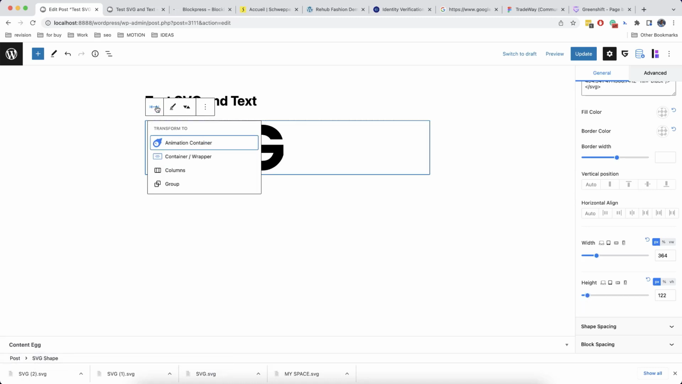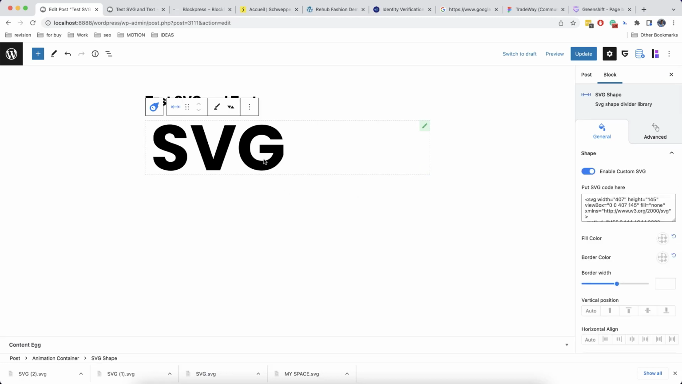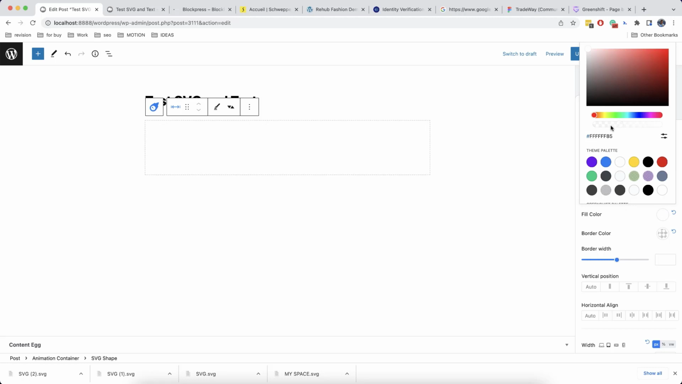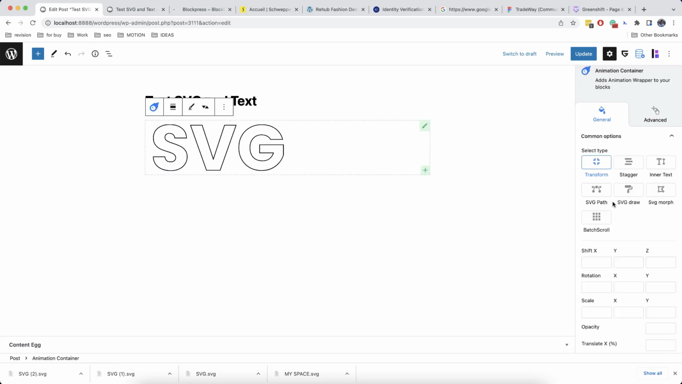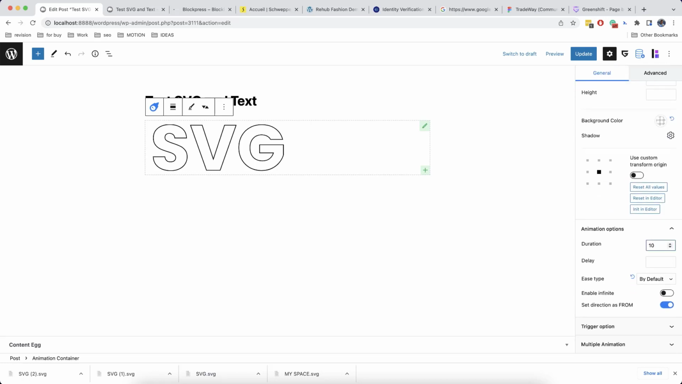Then we will add an animation container. Here I forgot to remove the filling and add a border color and width. So let's do it now. Then we select SVG draw and set a duration 10. And this is the effect that we get.